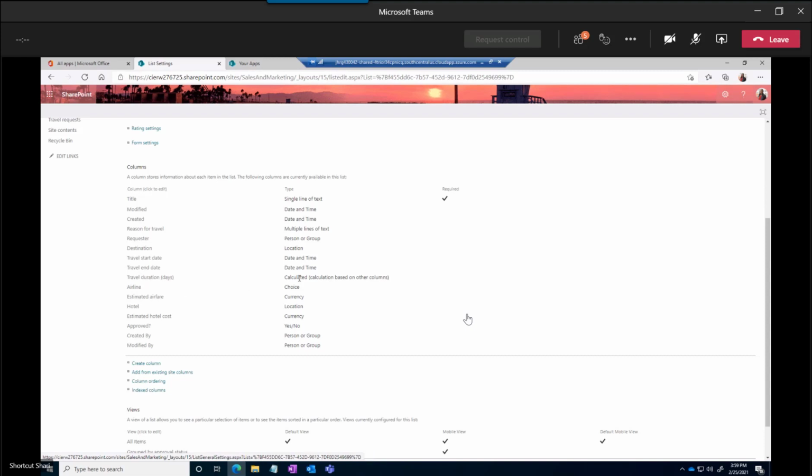This is a calculated column based on these other two. So we're going to look at the back end of these so you can see how they were created, and we're going to add a couple of new fields as well. The airline right now is a choice. Estimated airfare is how much, a currency.